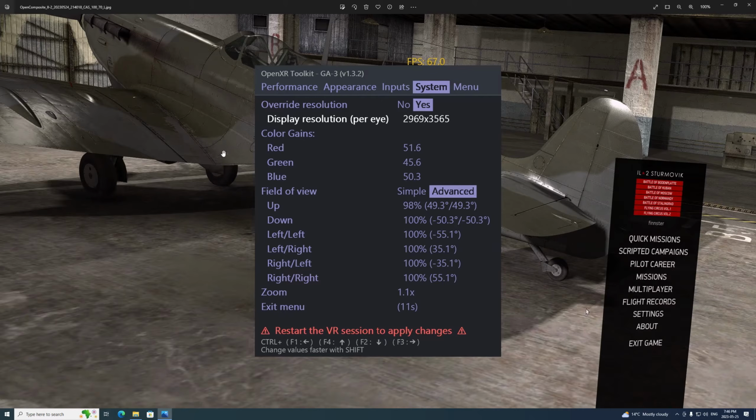So there's what we have. We have three things that we need to run OpenXR on IL2. We need the Pimax XR runtime, OpenComposite, and also the OpenXR Toolkit in order to make these changes. And that's all we need to do. So let's move on to the actual video where I tried to do these things and see how it worked out.